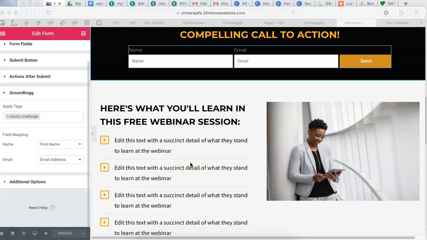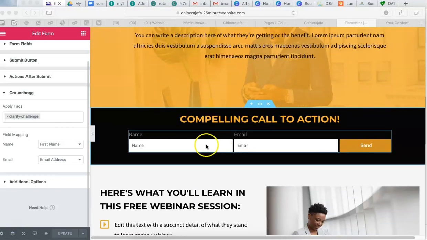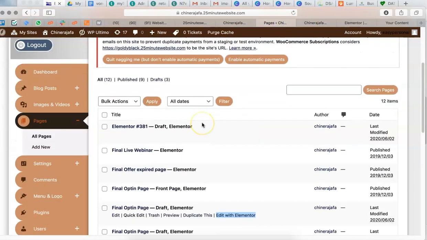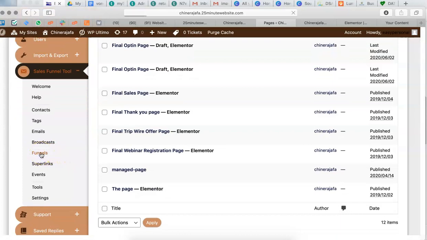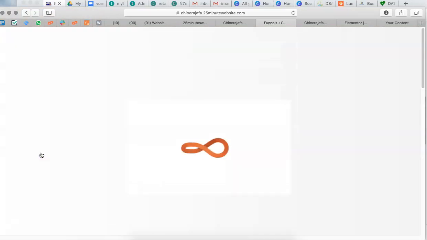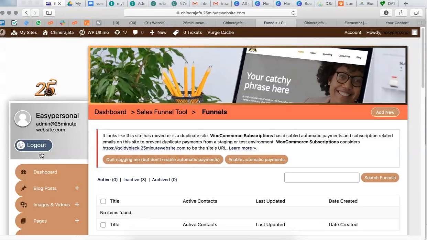So what you have done is you have successfully told this platform that anybody that puts in their detail into this form should be tagged with clarity challenge. So after you have done that, what we're going to do is we are going to go back to the back end of the website, and then you go back to your sales funnel tool, and then you go to funnels. This is where you will now set up what you expect to happen after they click that. Maybe you want to send them an email, and the email will contain the details of what you want to send to them, whether it is an ebook or the link to where the challenge is going to happen or something.